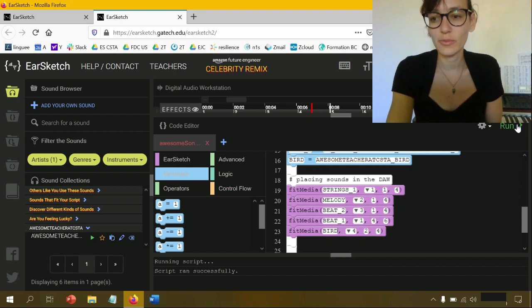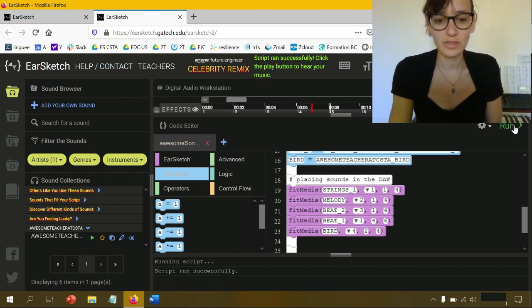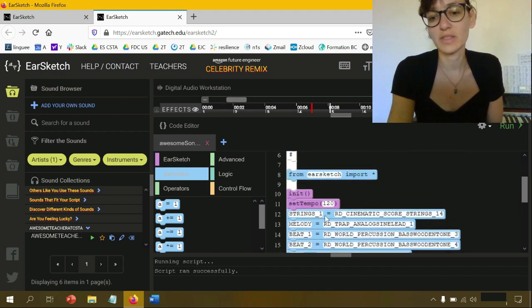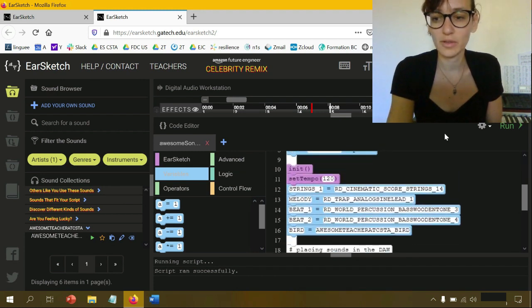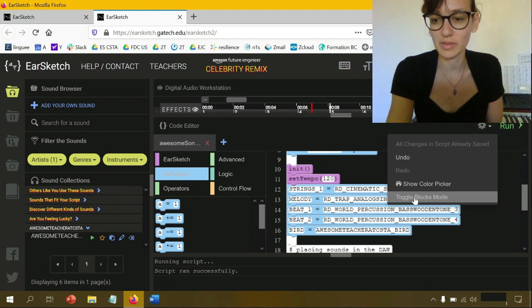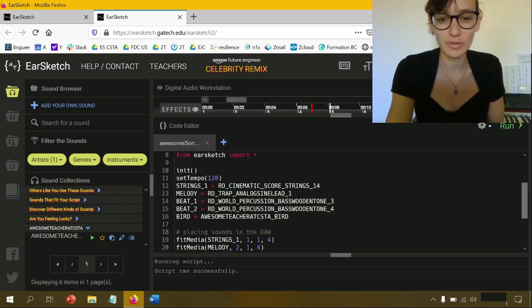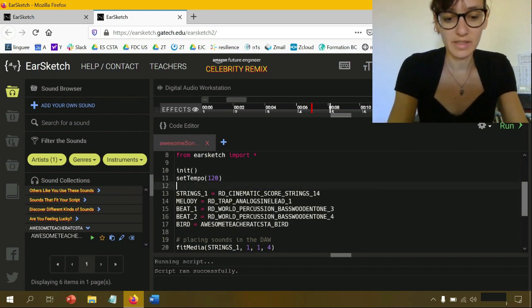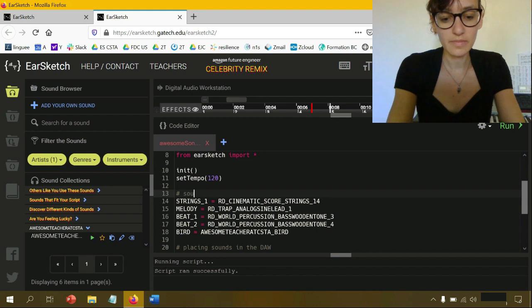Okay, let's try to run the code to see if it all works. So the script ran successfully. And the last thing we're going to do is add a comment to say we're going to set up the sound clip variables. So I'm going back to text mode. So this is what the variables look like in text mode. And let me write down sound clip variables.